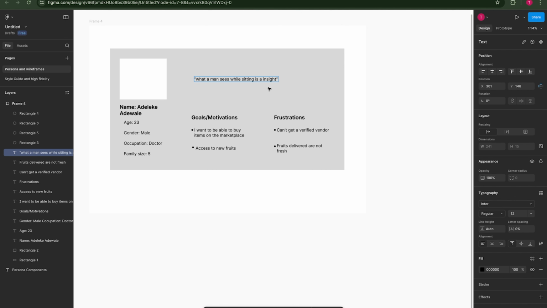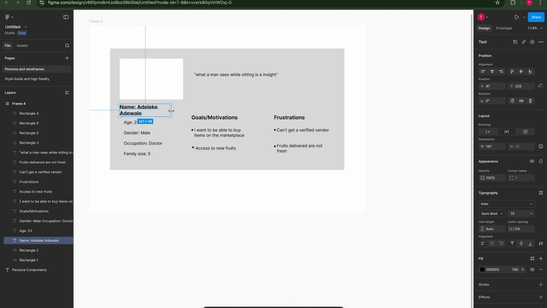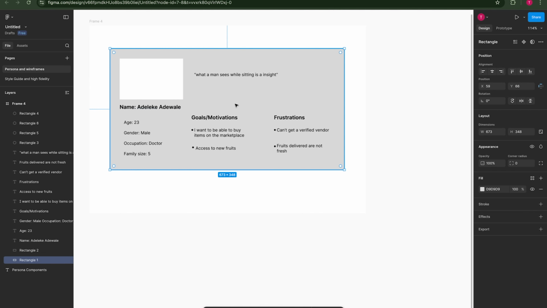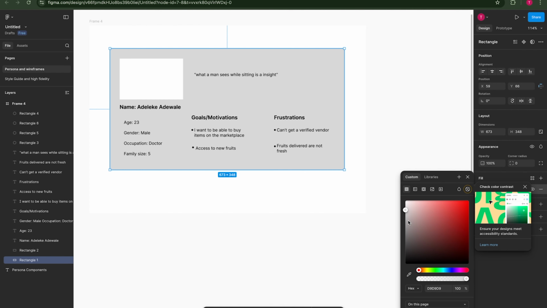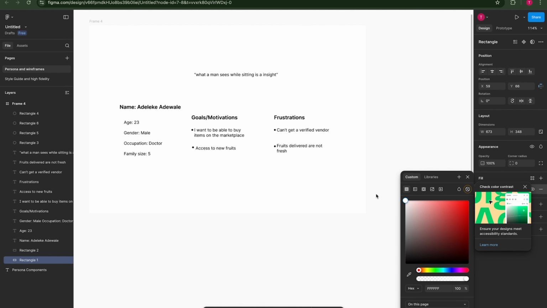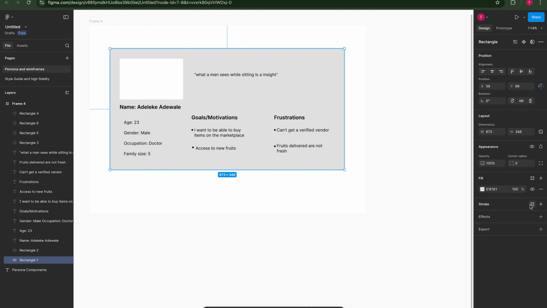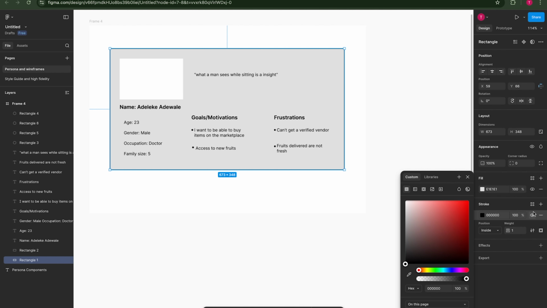So this is what we would just call the quote from the user and put everything in a structured format. So we can change the colors of things. We can add stroke to it. We can change the corner radius of our card to give it more definition.